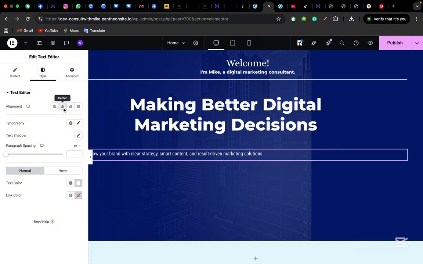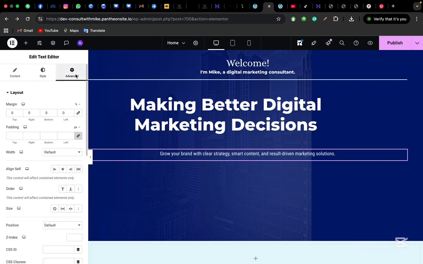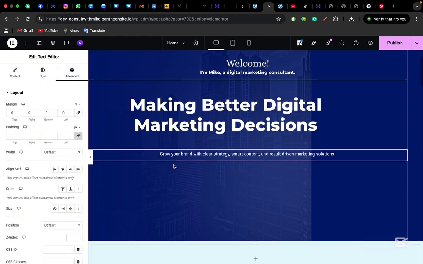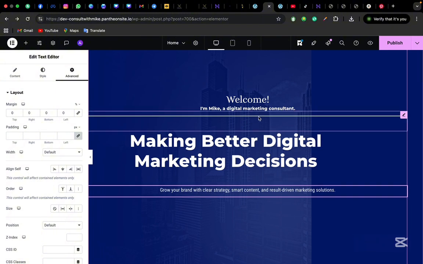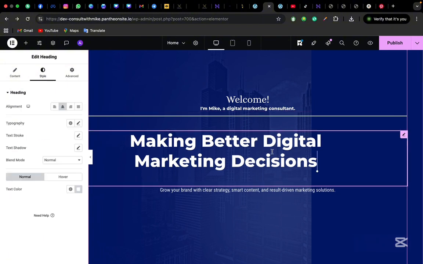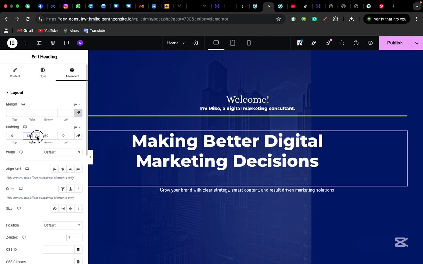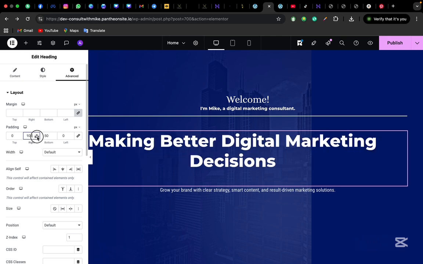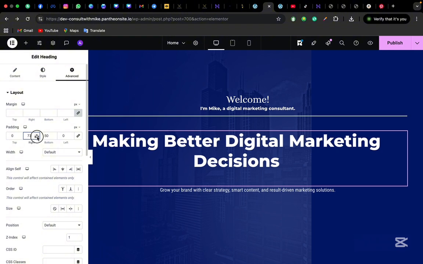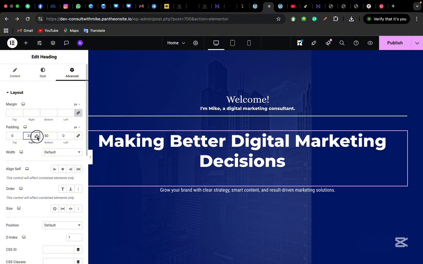So now I can pray. Now the text is on the center of the website. Another thing is, I think there's an issue with this one also. Let me check it. Okay, there's an issue with it also. So make sure that everything is on 0.